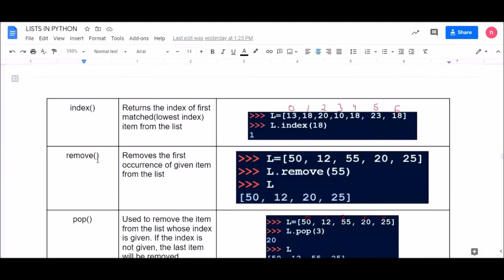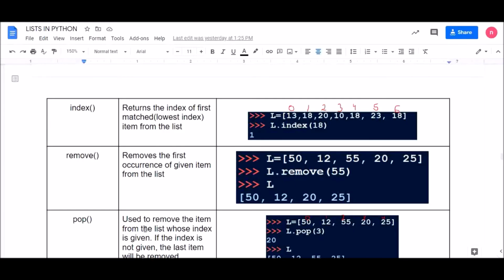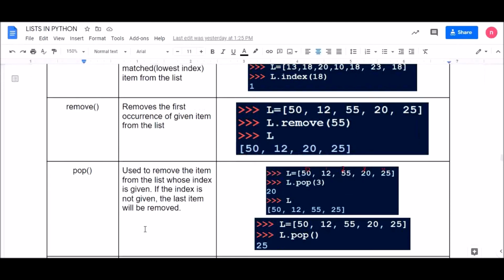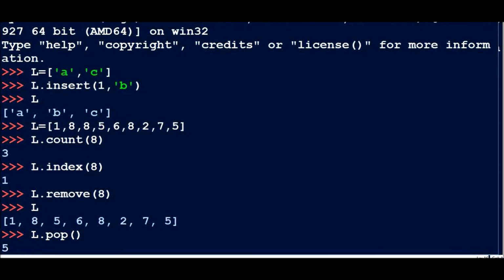The next function is remove. It removes the first occurrence of the given item. If I write L.remove(8) and then look at the list, the 8 that was present at index 1 will be deleted. Pop is also used to remove an item. If we give the index, the item at that index is removed, and if we do not give the index, the last item is removed. So if I write L.pop, the last element is 5, so 5 will be removed and also printed.